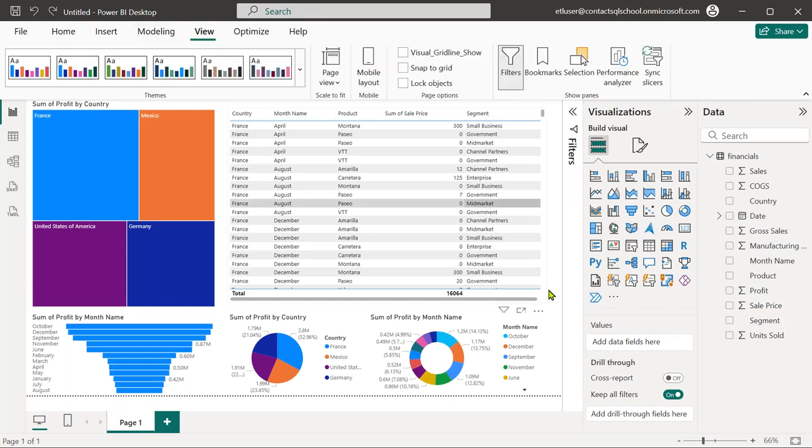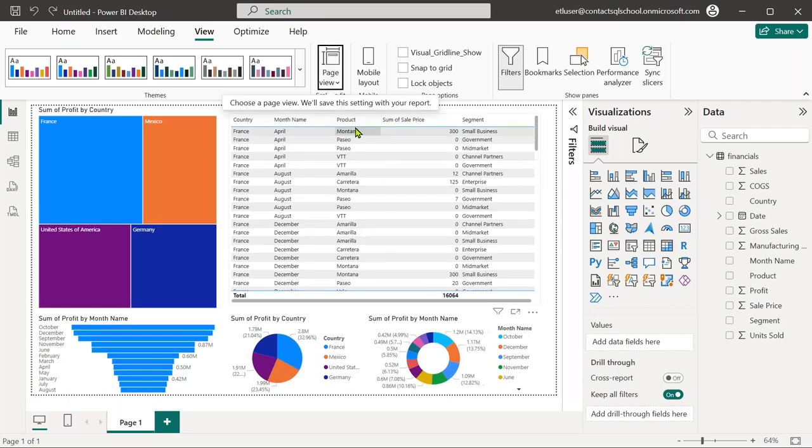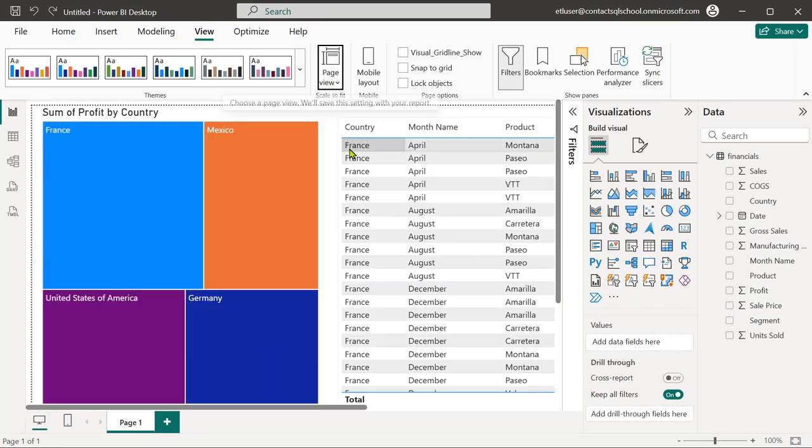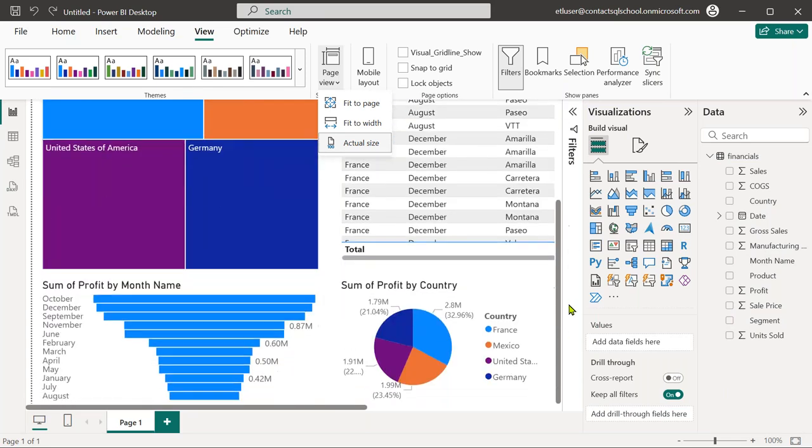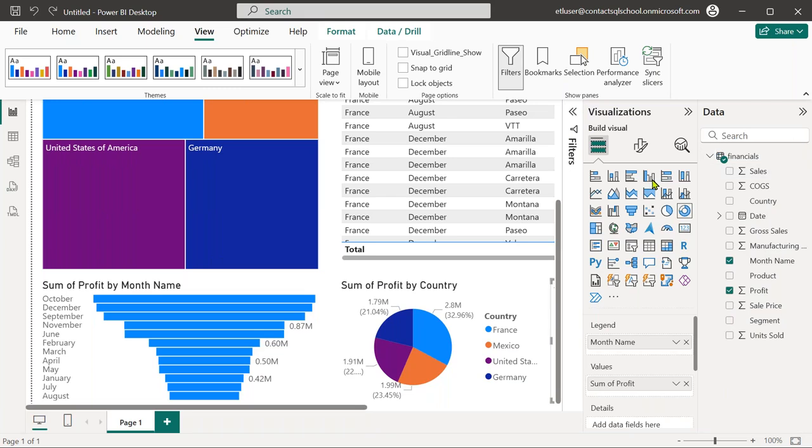Go to view, page view, fit to page is there, right? Here, there is an option called fit to width. And also there is something called actual size. Once you give actual size, see, you get like this. What is that? Actual size.